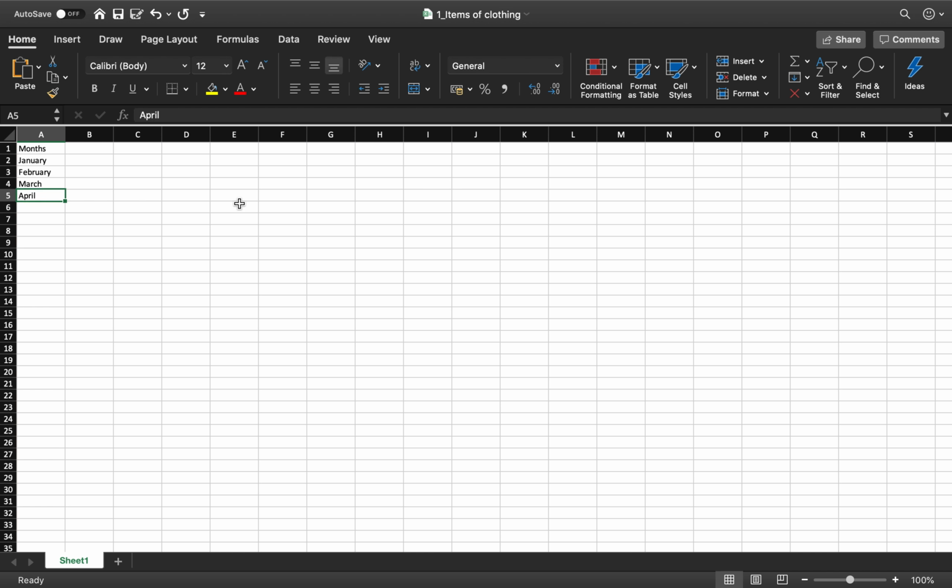We're just going to do 4 months. And we're going to take three different items of clothing. The first one we're going to call shirts. Then we're going to talk about pants, and we're going to talk about sweaters. So we have these three items of clothing.